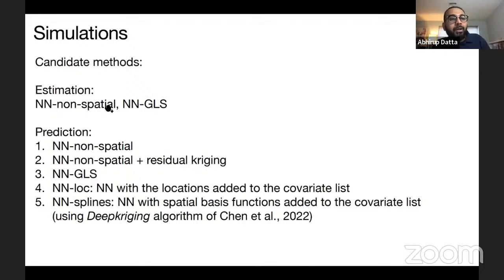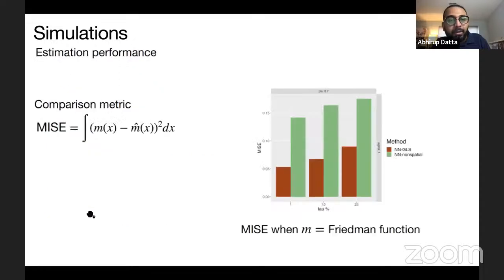Some simulation results. So for estimation of the mean function, we compared the non-spatial neural network and the GLS neural network that we propose. The other methods, which either add the latitude and longitude, or add a bunch of splines, will not give you a separate estimate of the mean function. It gives a prediction jointly as a function of the covariates and the spatial basis functions. So we have 5 candidates for the prediction.